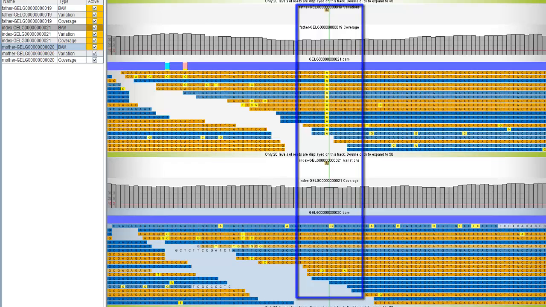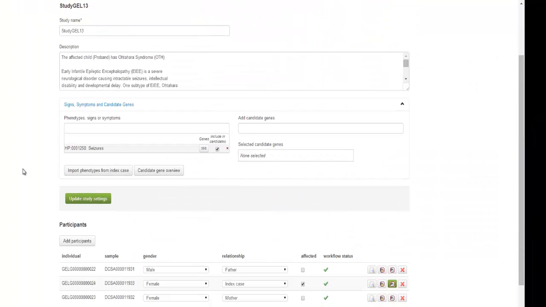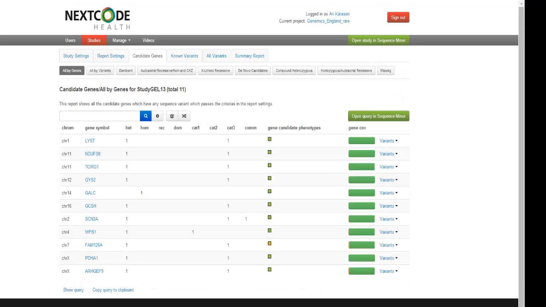Case 13 is a trio consisting of 2 unaffected parents and an affected female proband diagnosed with Ohtahara syndrome or early infantile epileptic encephalopathy. Again, the term seizures was entered into the Phenotype Signs and Symptoms field, calling up 388 genes into the candidate gene list. Selecting the Candidate Genes tab reveals 11 potential causative variants.